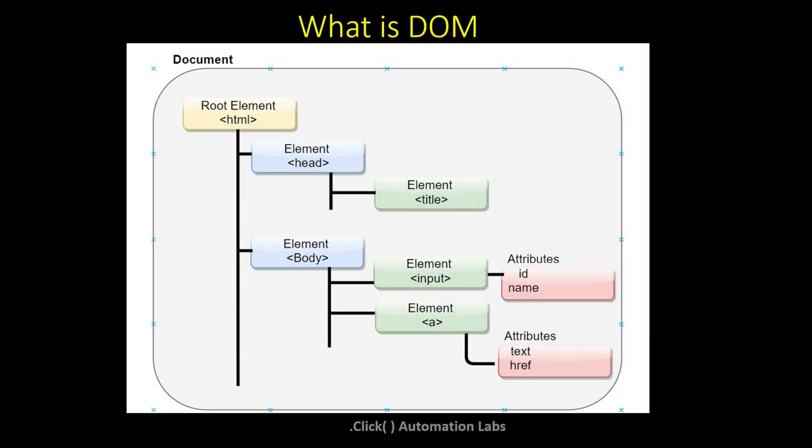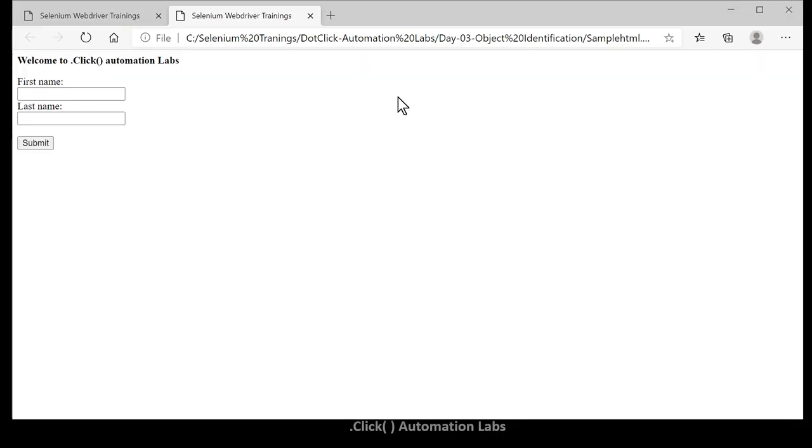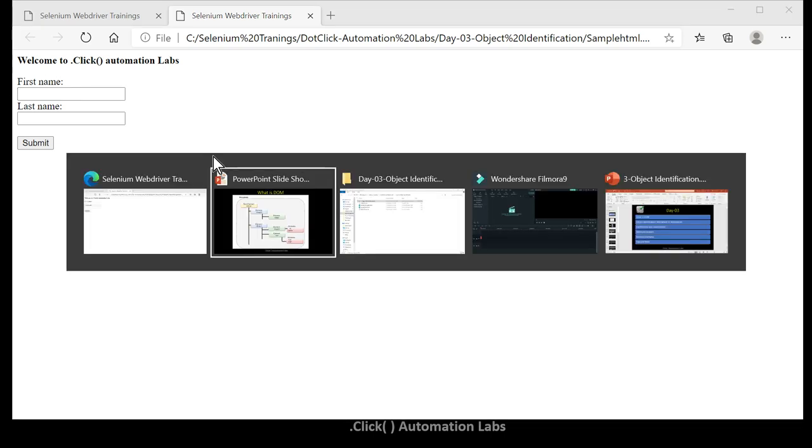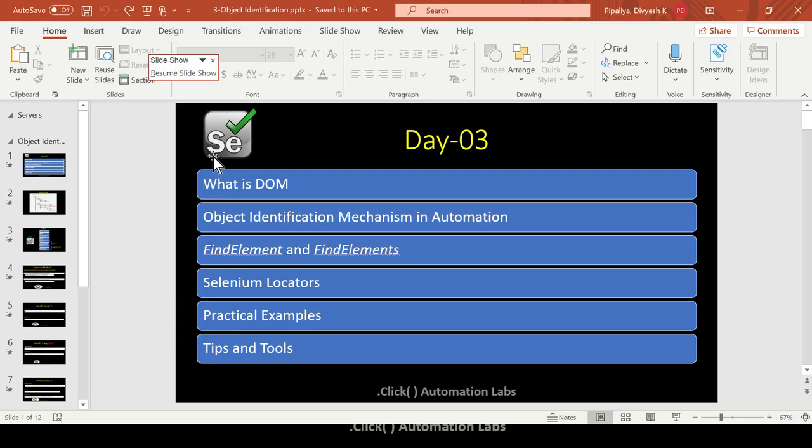Before understanding object identification, it is very important to know about the DOM. So DOM is nothing but document object model. So if you browse through any web page, check this. So this web page contains various elements. This is called as a text box. This is called as a label. This is called as a button. And this is called as a header. So these various controls are defined in a HTML page called as a document, and each object is defined with certain standards that is called as a DOM.